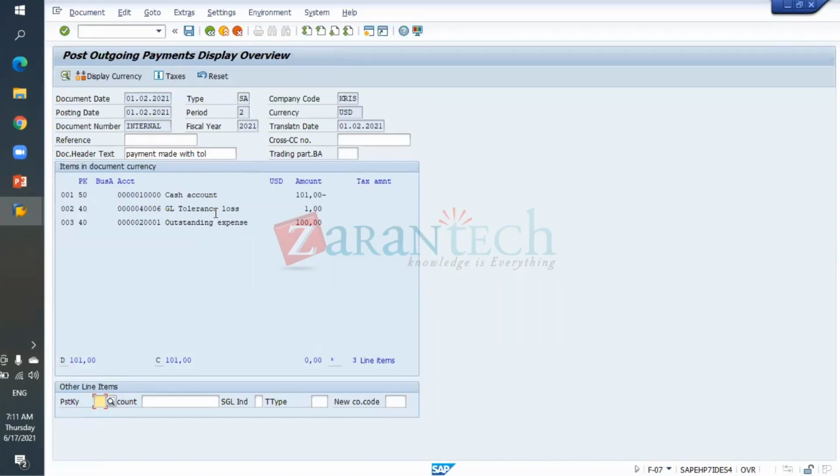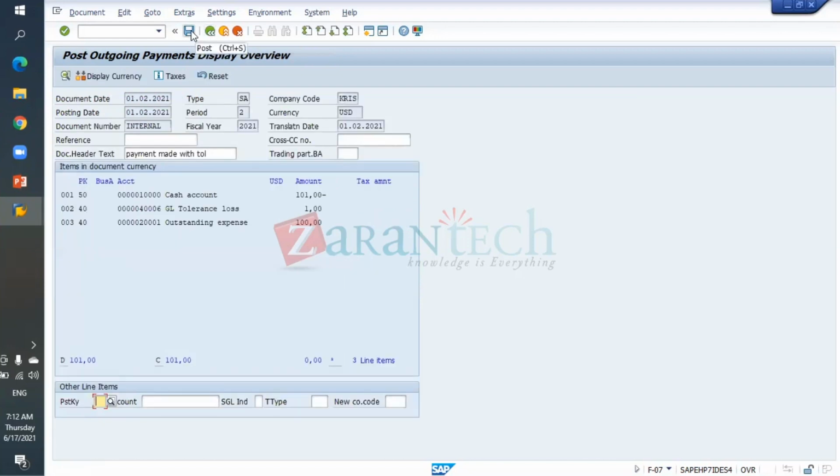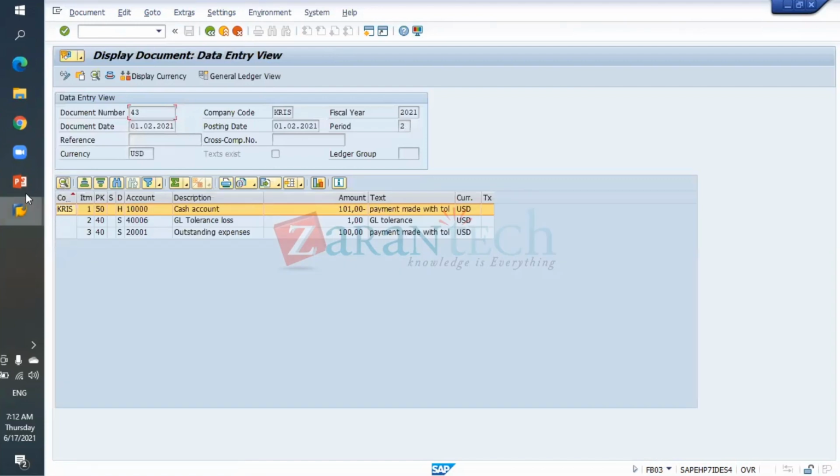If you want, you can keep the text field as mandatory. But unnecessarily, every time, this will come in blue color, or you will have to go inside and give some text. So it is your wish. It is better to make the text field mandatory finally. Now you post the document. See, though I made a differential posting, the system has posted and cleared it off.